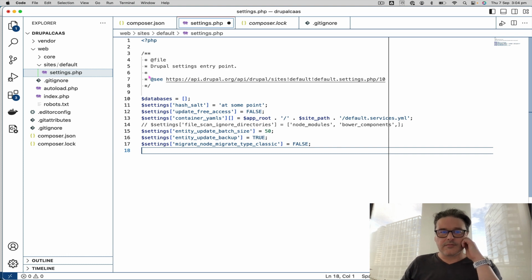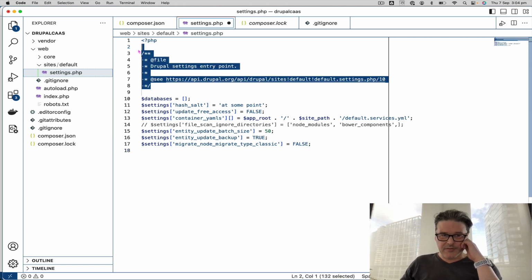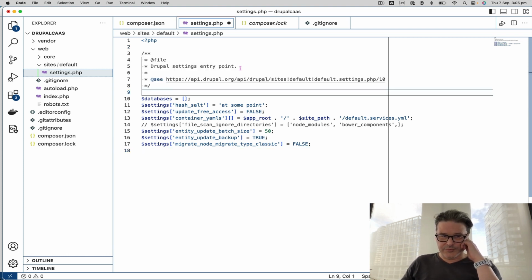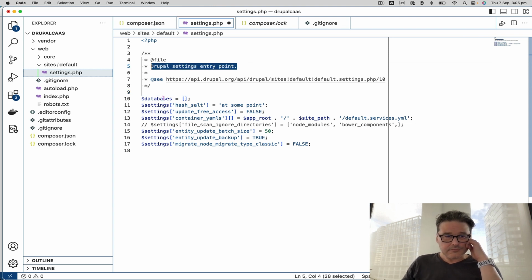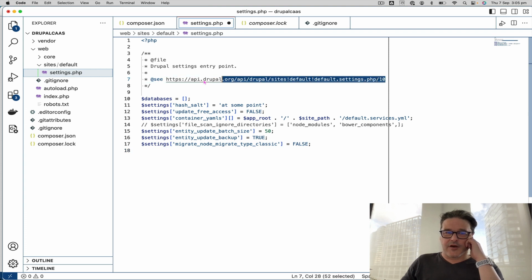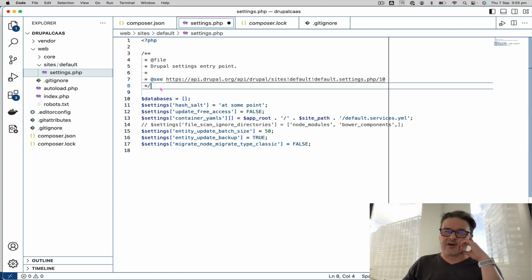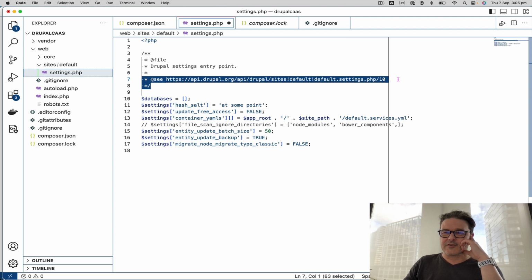At the top of my file, I'm going to have a comment saying this is the Drupal settings entry point, the only file that Drupal looks for. I'm also going to assume that if someone is willing to read 800 lines of comments in the default settings.php, they'll read this comment, which tells them where to get the latest version of that file.